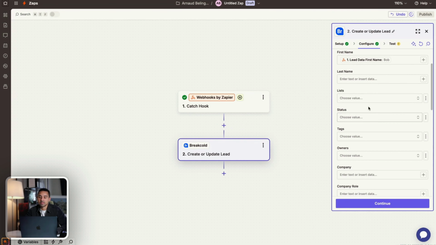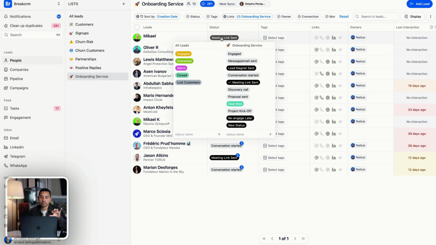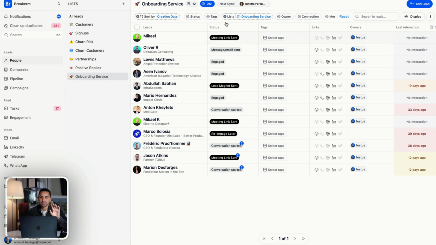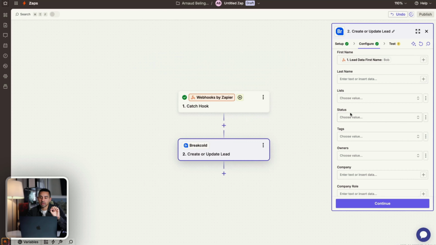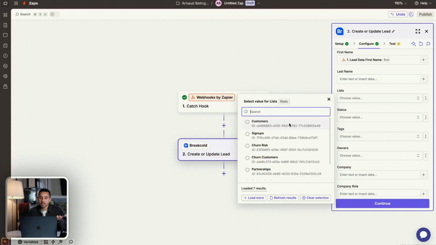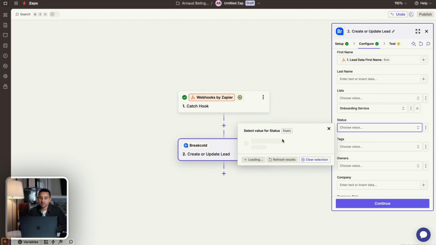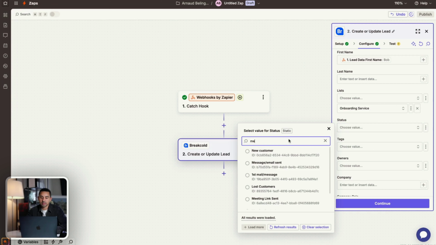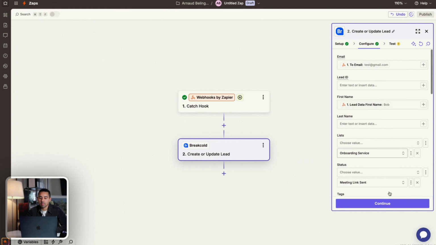And from there, push into a precise list. So what we want to do here is that in Breakcold, you see we have this list. We want the lead to go to the onboarding service list, and within the onboarding service list, we want them to go to the meeting link sent sales pipeline stage. So in that regard, we're going to click on the lists here, and we're going to click on onboarding service. And for the status, it's going to be meeting link sent. And then the rest I won't map, like I told you.